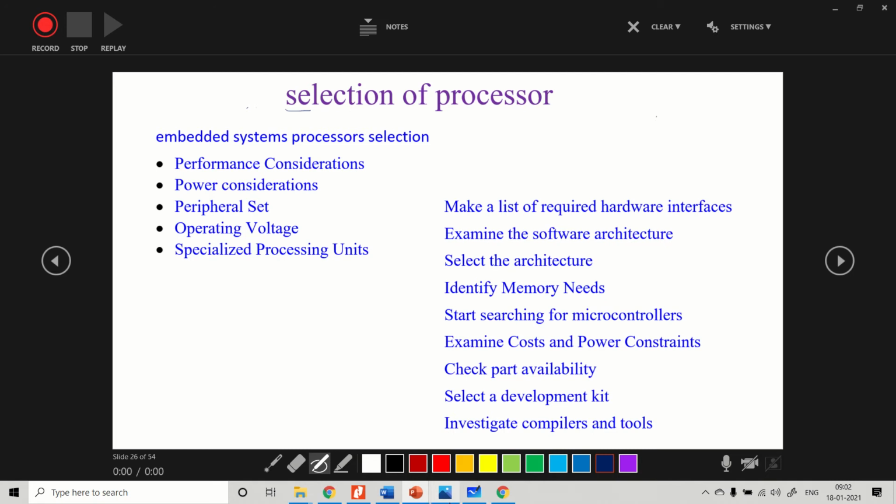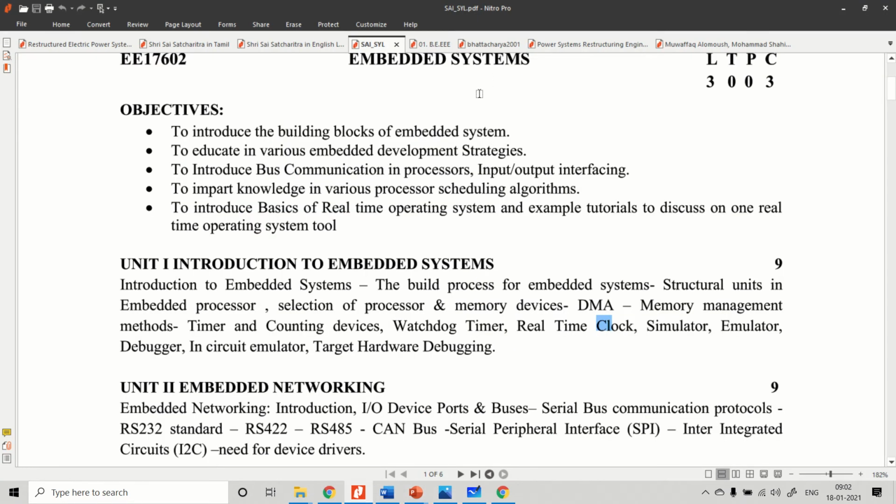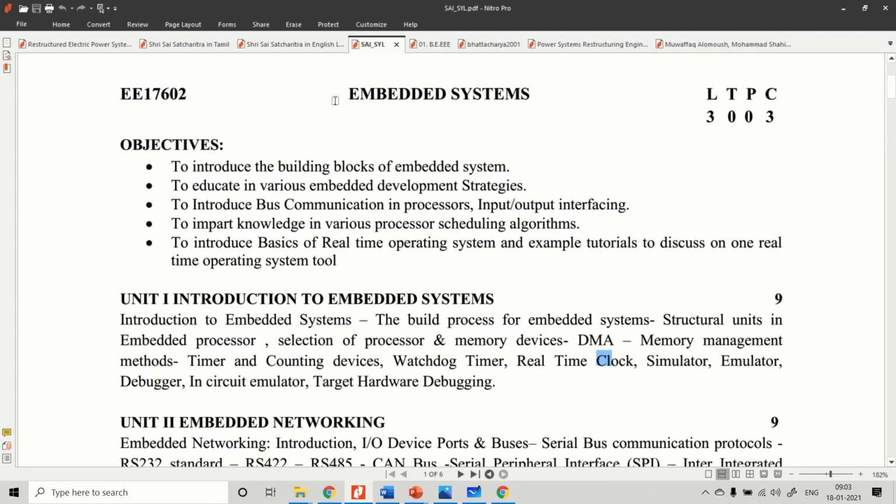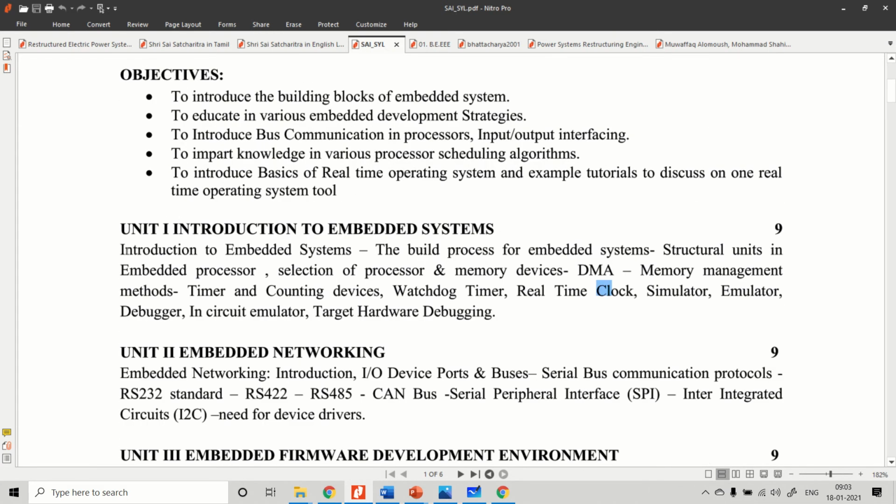Right now, we are going to see embedded systems. Till now, this is our syllabus. We have covered the introduction to embedded systems, the build process of an embedded system, and next the structural units of an embedded processor.